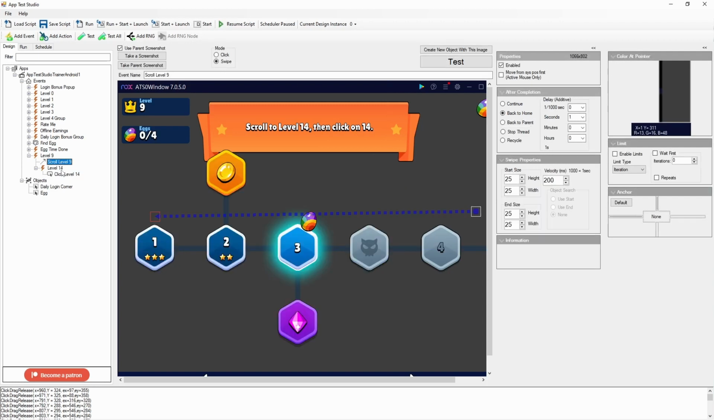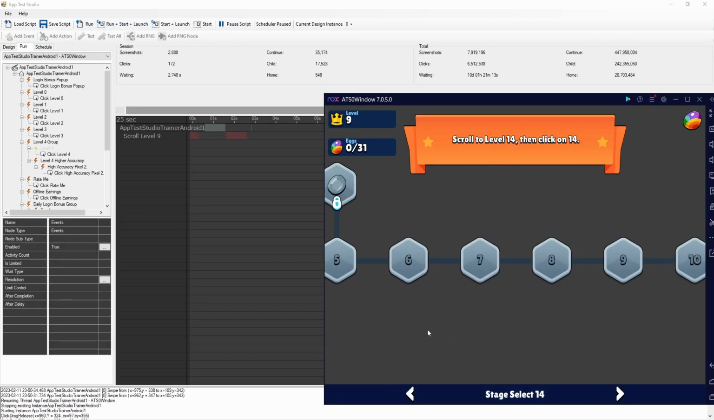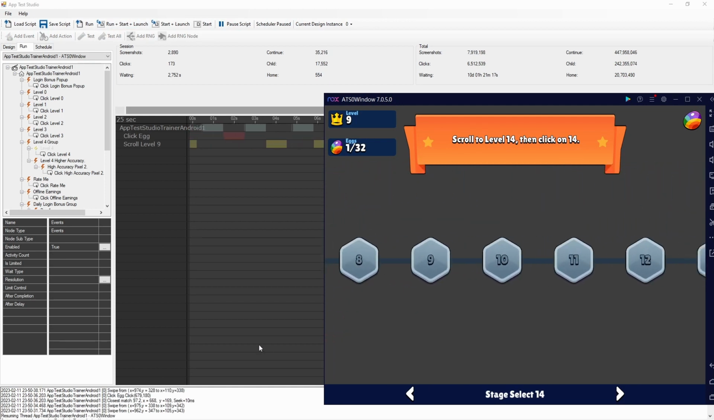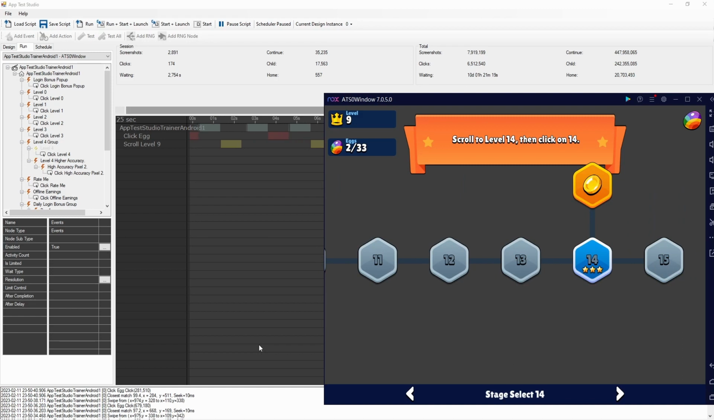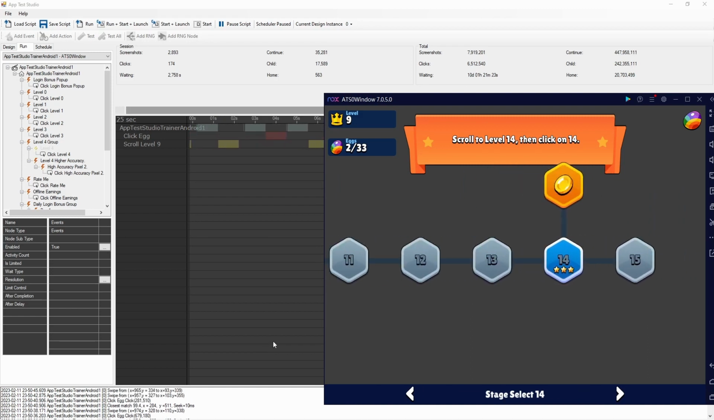So we've kind of intentionally made this, there's a little bit of a bug here, but I'm going to go ahead and run it just to show you how to get through that. Let's scroll it back to the beginning. All right, so it scrolls over and it didn't click 14. Why is that? It's scrolling.